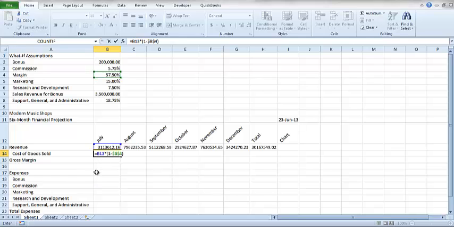B13 is a relative reference. It does not have the $ sign in front of it. So when I copy this formula, the reference of B13 will move. So when I copy this formula to column C, B13 will change to C13, but B4 will stay the same as B4 no matter where it goes. So I'll go ahead and hit the enter key to get that formula in there.